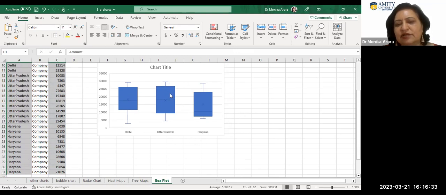So you can see how spread out things are, right? The spread is larger in Uttar Pradesh as compared to Delhi. The highest or maximum value is in Uttar Pradesh as compared to Delhi, and the lower value is in Delhi, because it's the minimum value, right? So the overall spread can be calculated and discussed.